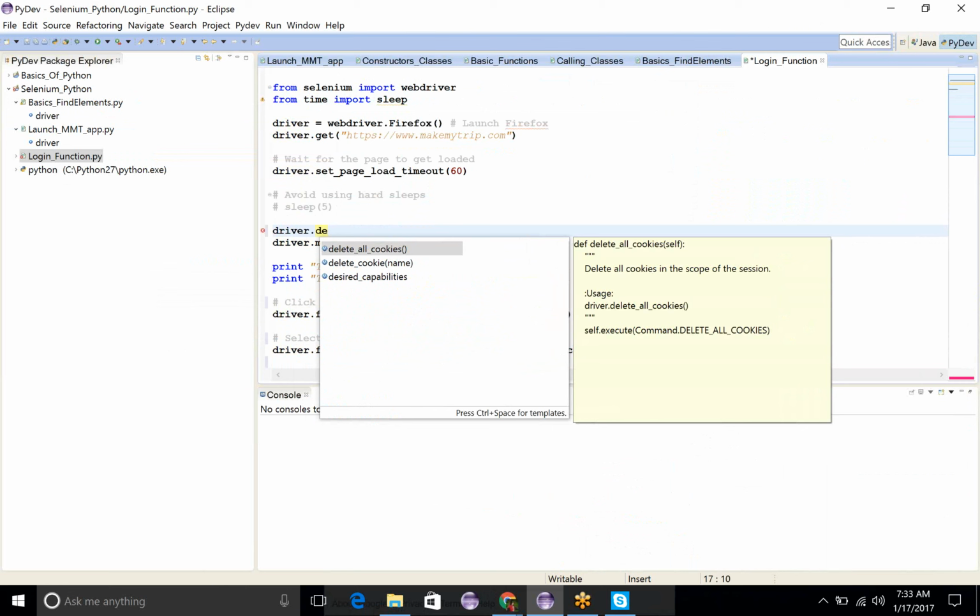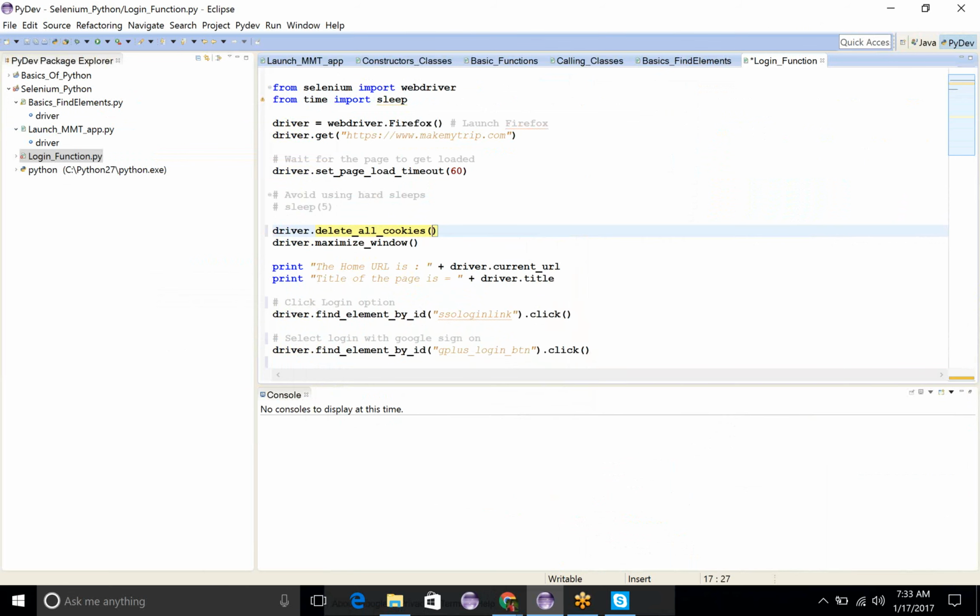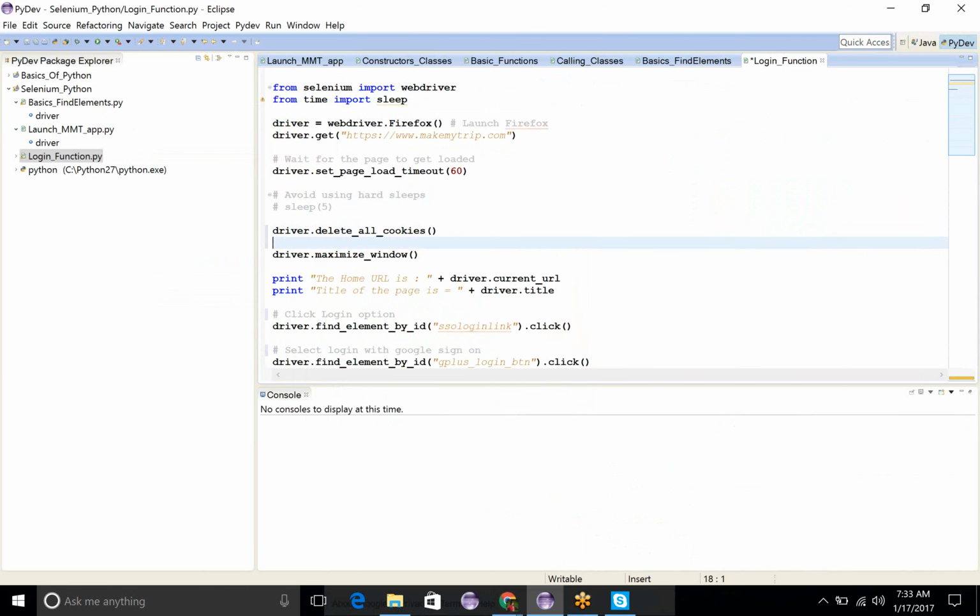See, there is an option called delete all cookies. So if at all there is any password or any email addresses that have been remembered, you can clear them using the Selenium WebDriver. This line will actually do the same thing which I did from the browser, right? Clear all my browsing data and history and cookies as well. So this mostly takes care of clearing the cookies, okay, which is much required.